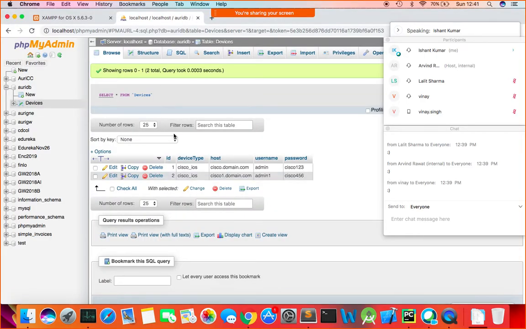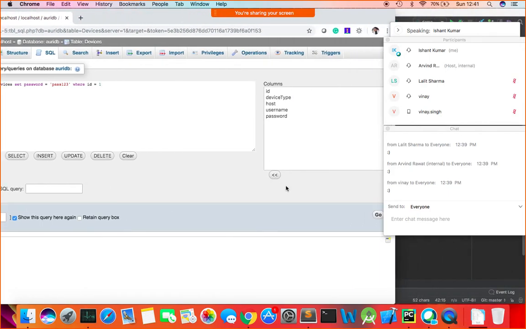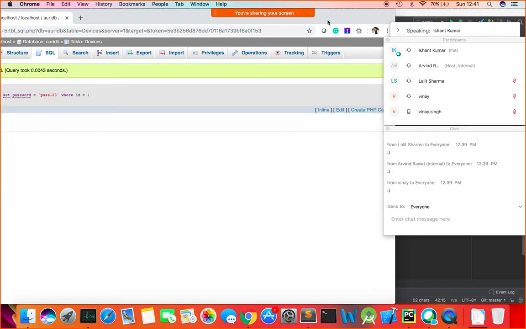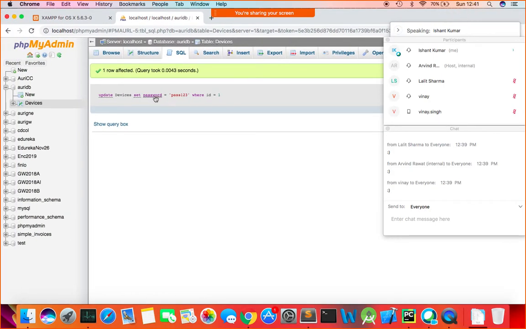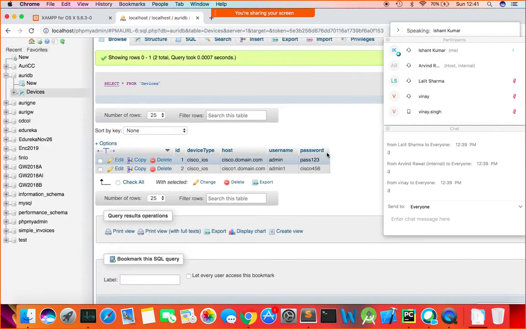So as of now, you see row ID 1, username admin, password Cisco123, and for the 2, username admin1, Cisco456. Let us try to execute this SQL command 1. So I'll execute this SQL command 1 for the update operation. So it says 1 row affected. Let's go to the devices table. So we see that the password is now pass123.